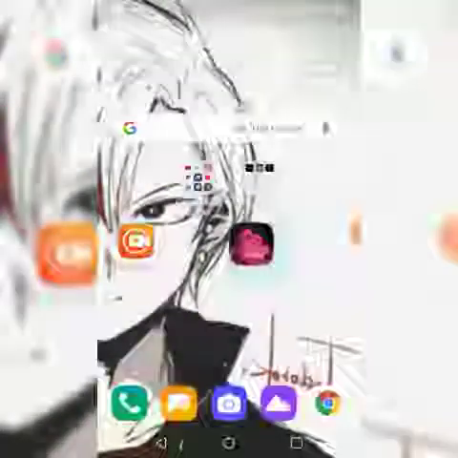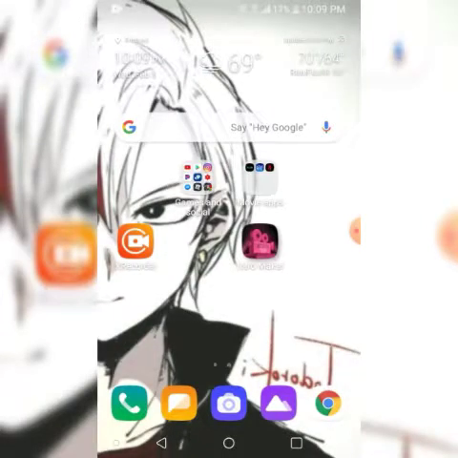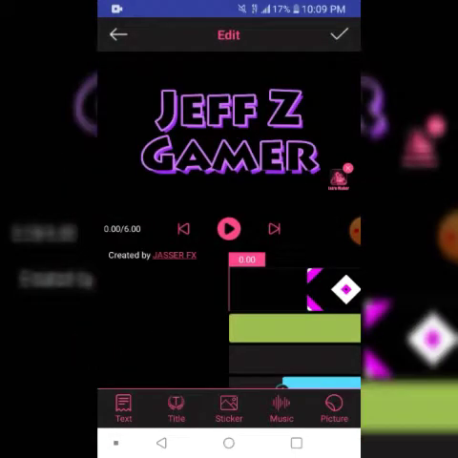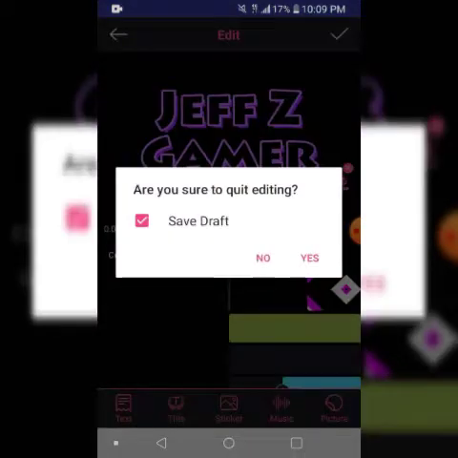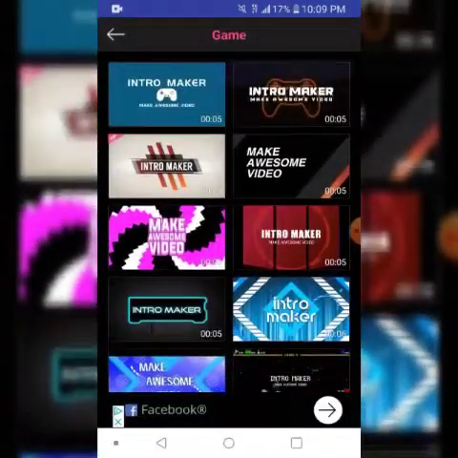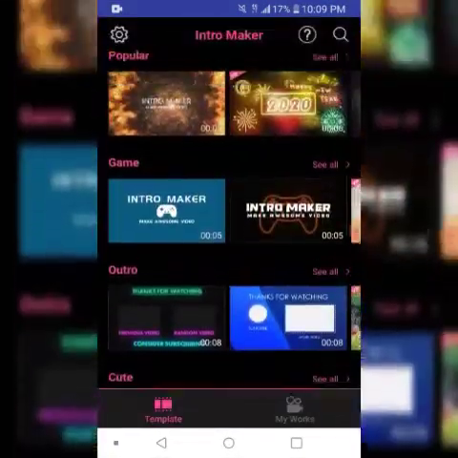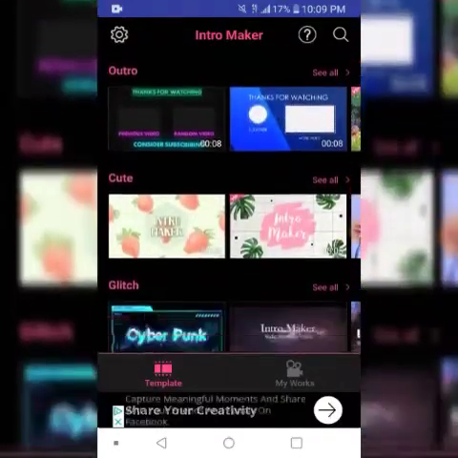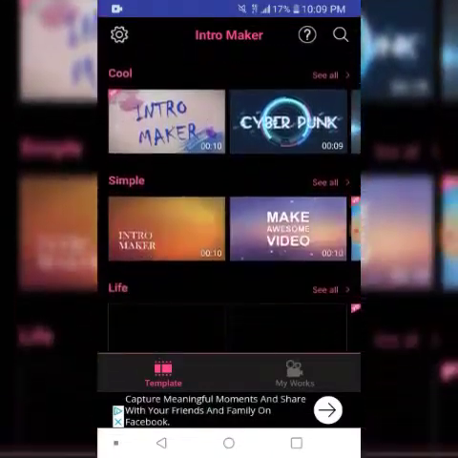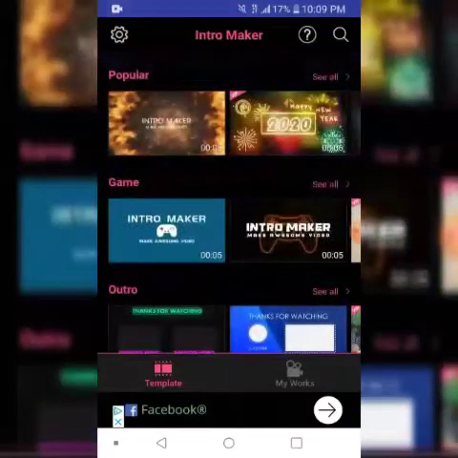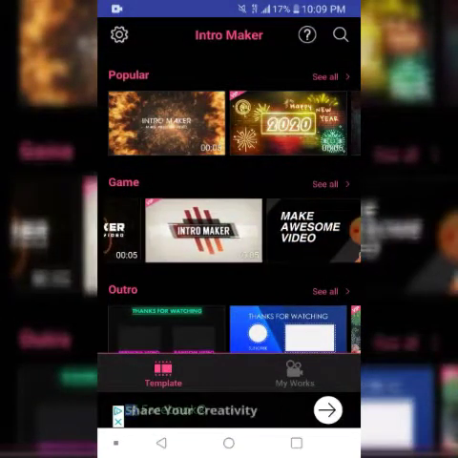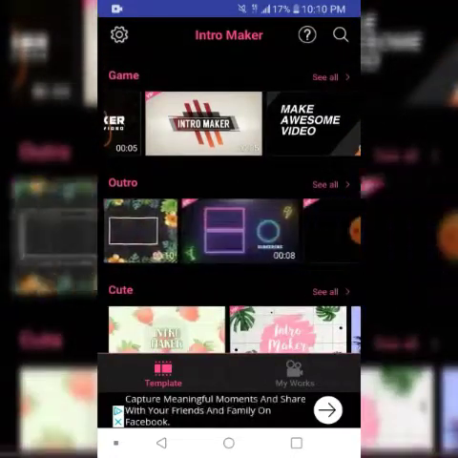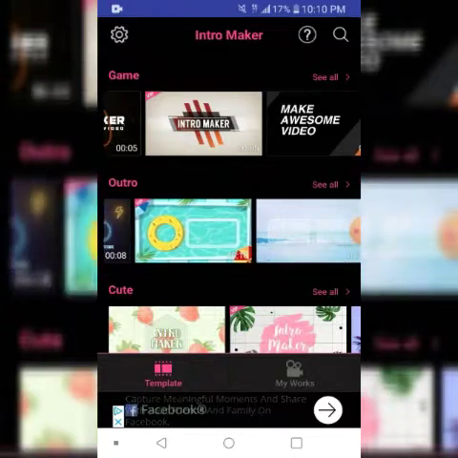First off, you're supposed to get this app right here called Intro Maker. It looks like this. Press it and you can get on it. I already got mine right here. You can edit and everything. I'm gonna save it. If you're a gamer or anything like that, it says popular, gaming, outro, cute, and a glitch, and cool, stuff like that. So I went to game, I'm gonna do popular. Matter of fact, not popular, I'm gonna do an outro. I'm gonna do a cool outro.